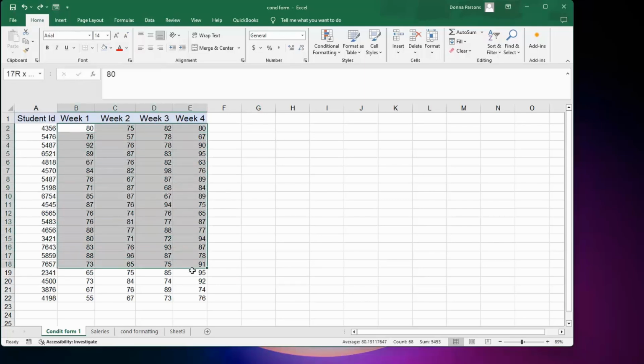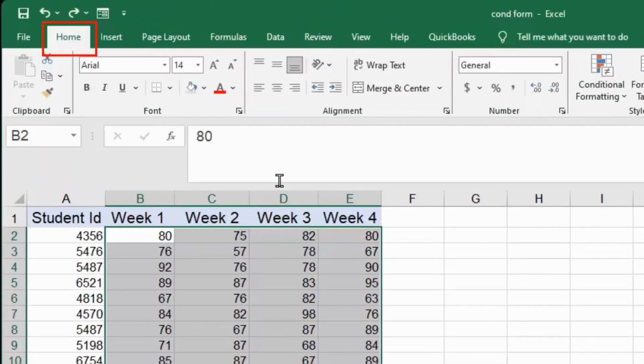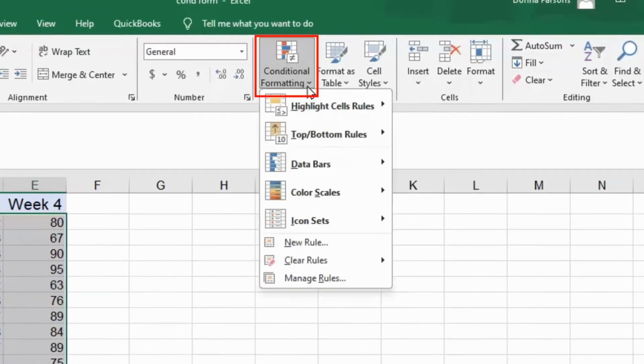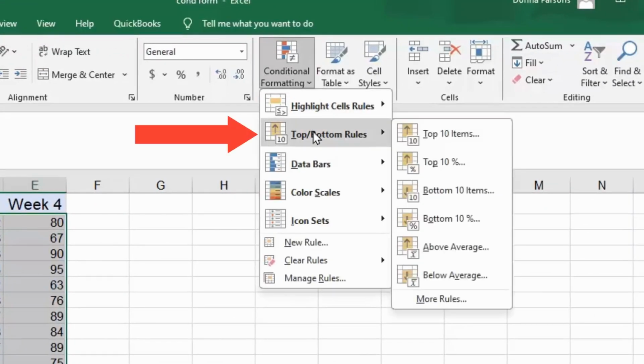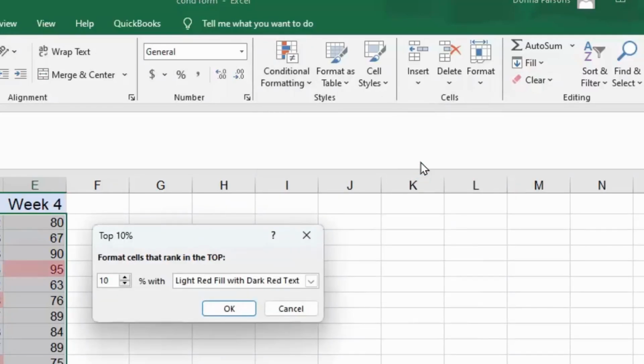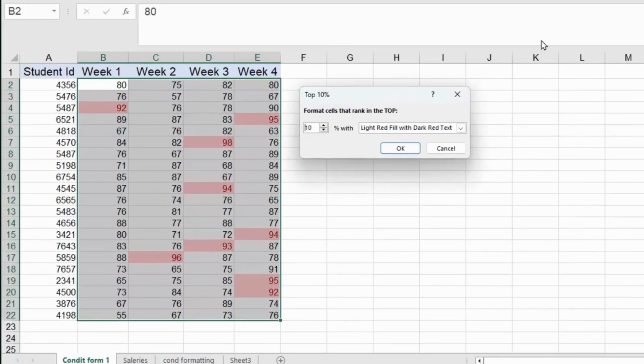So I'm going to select the grades, and I'm going to make sure that I'm on my home tab. I'm going to come over to conditional formatting, and I'm going to click the down arrow. I'm going to come over to top bottom rules, and I'm going to come over to top 10%. And when I left click my mouse on top 10%, it highlights the top 10% of the grades in red.